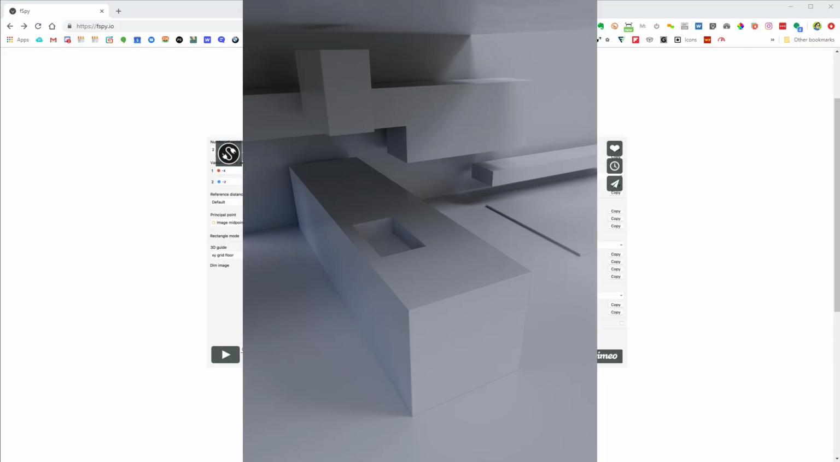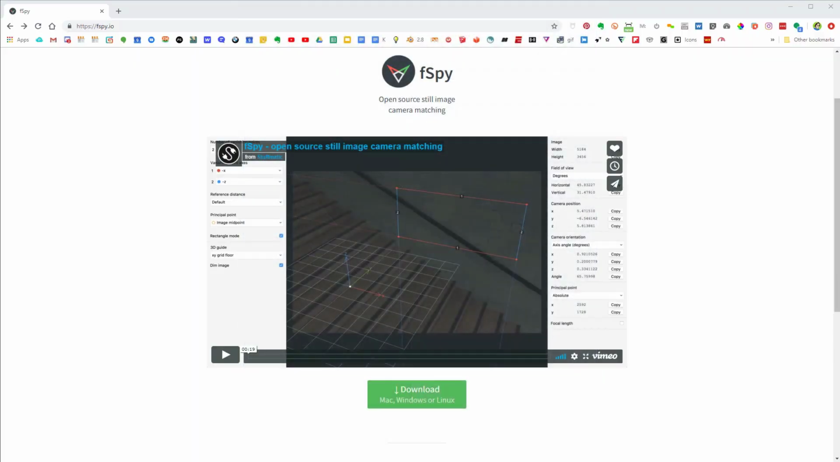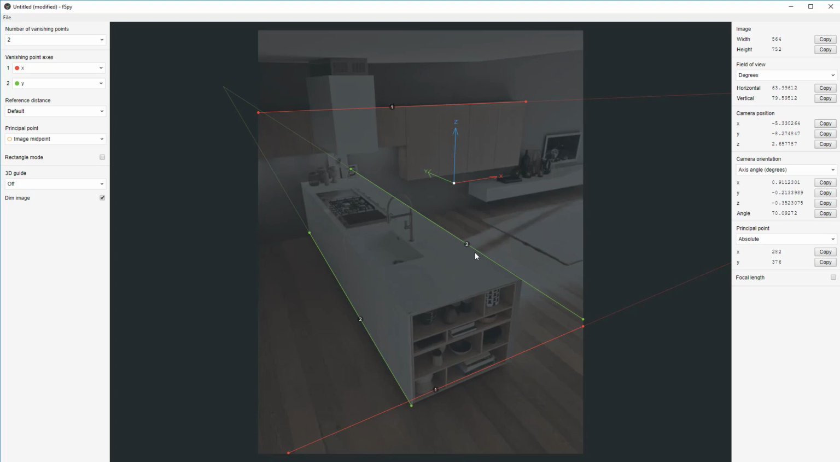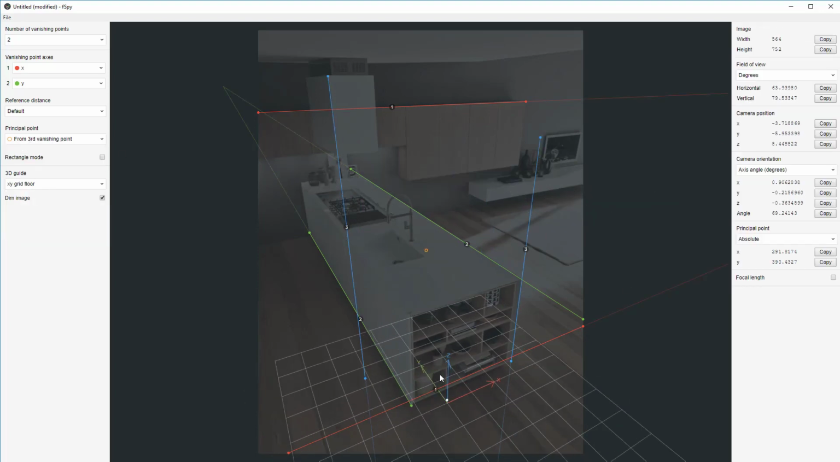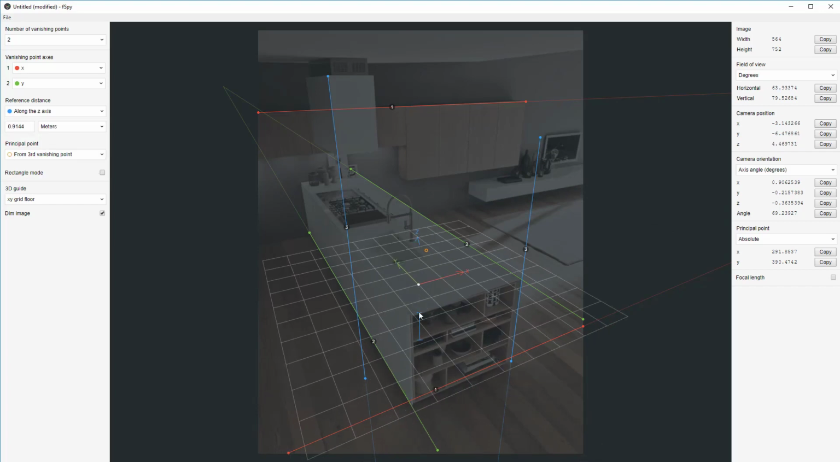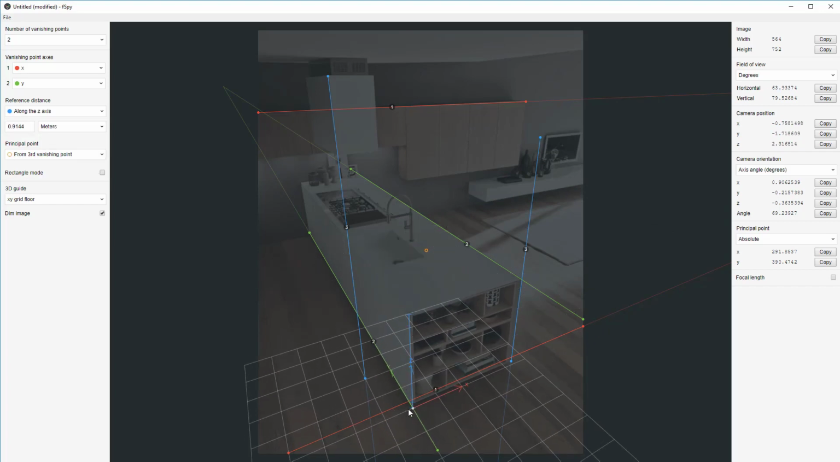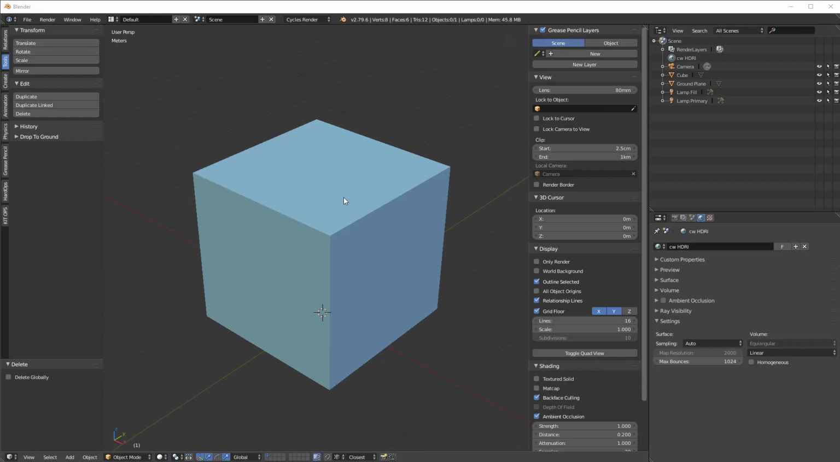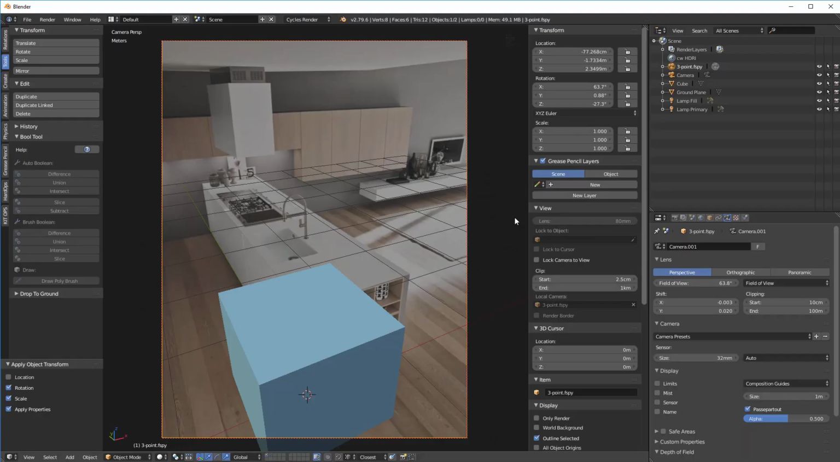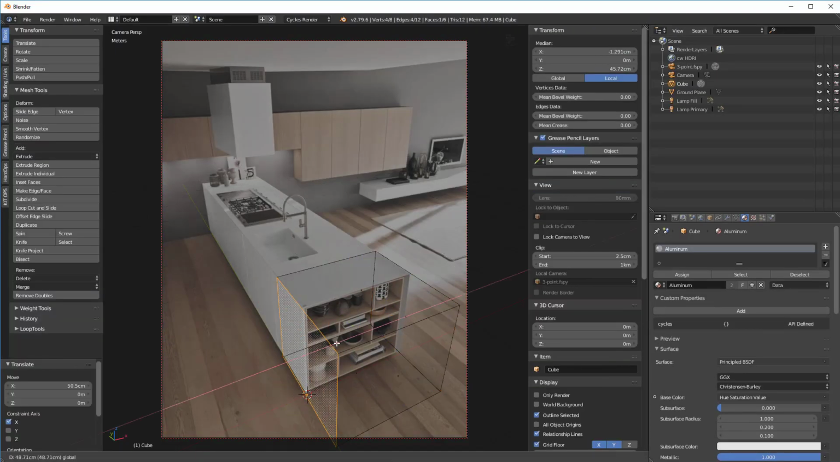This application is called fSpy, and it's by the same guy that brought you Blam, which is a Blender add-on that did a similar kind of thing, but unfortunately is no longer supported in the most recent versions of Blender. The fortunate part is the new fSpy application can work with virtually any 3D modeling app that allows you to set the field of view and camera position.